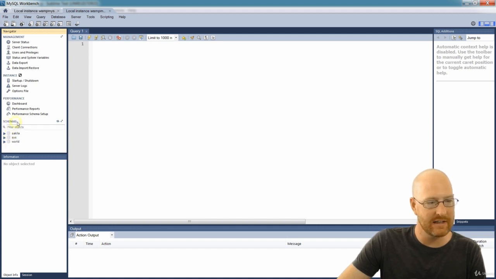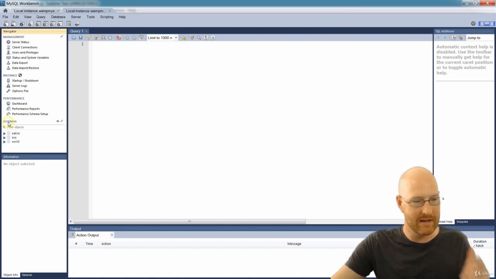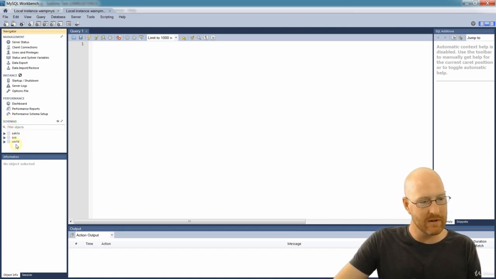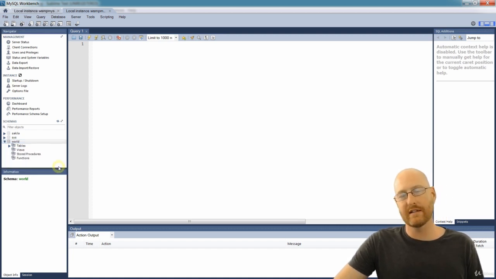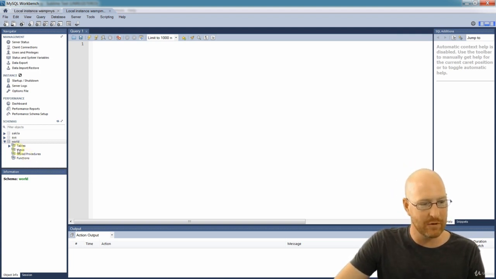So over here, you see these schemas. When you create database tables, a schema is created. It's sort of like a snapshot of the database. And you can see we have 3 of them already, 3 databases, I should say, already installed. That's because when we installed MySQL, we installed some documentation and example data. That's what this stuff is, some of this example data.